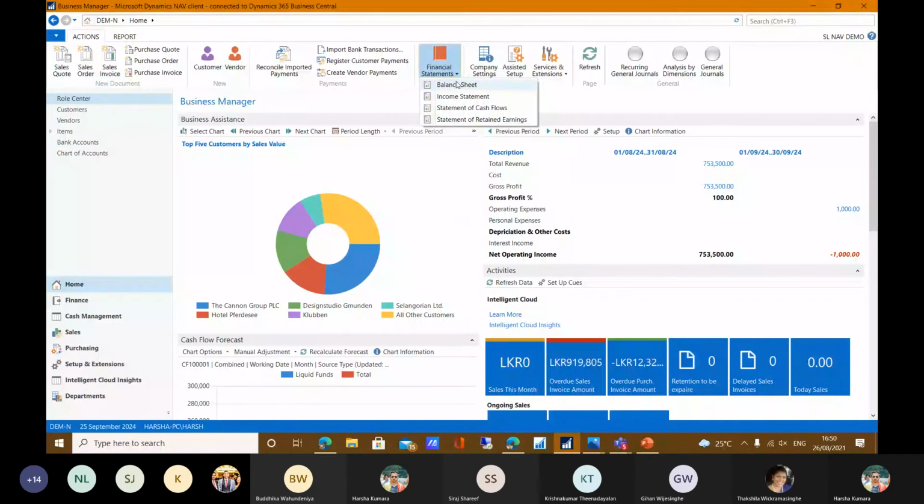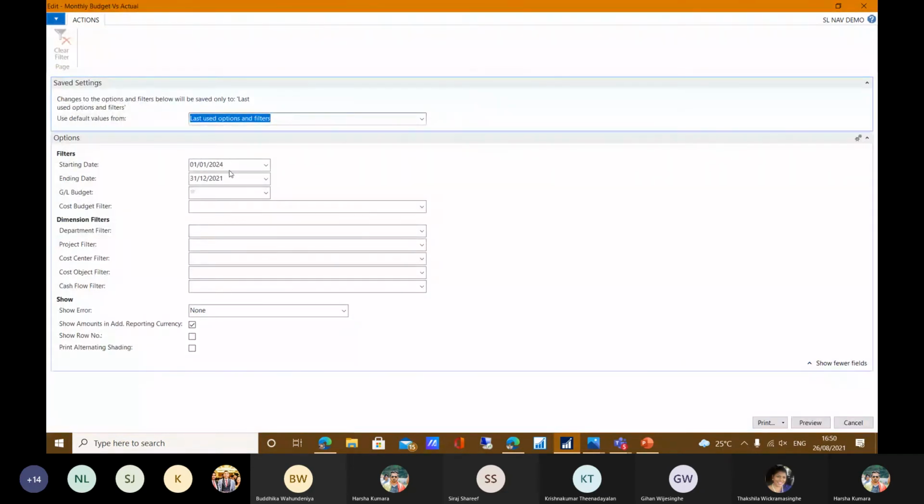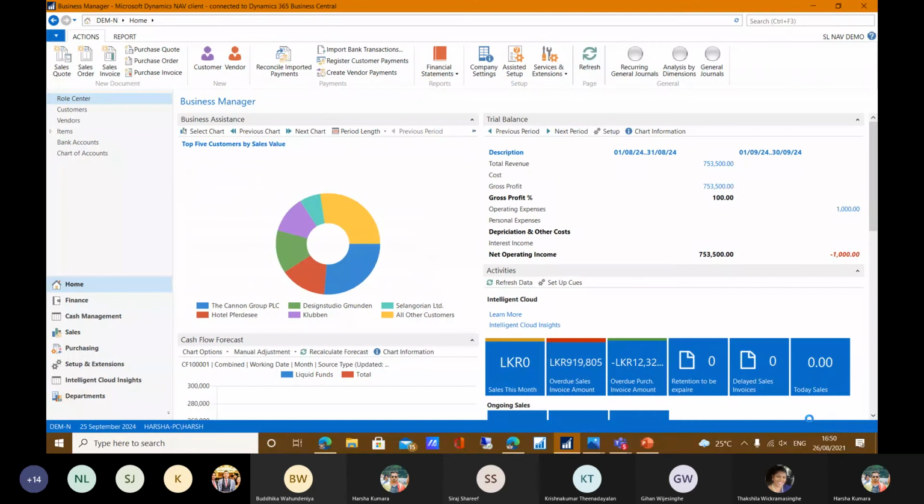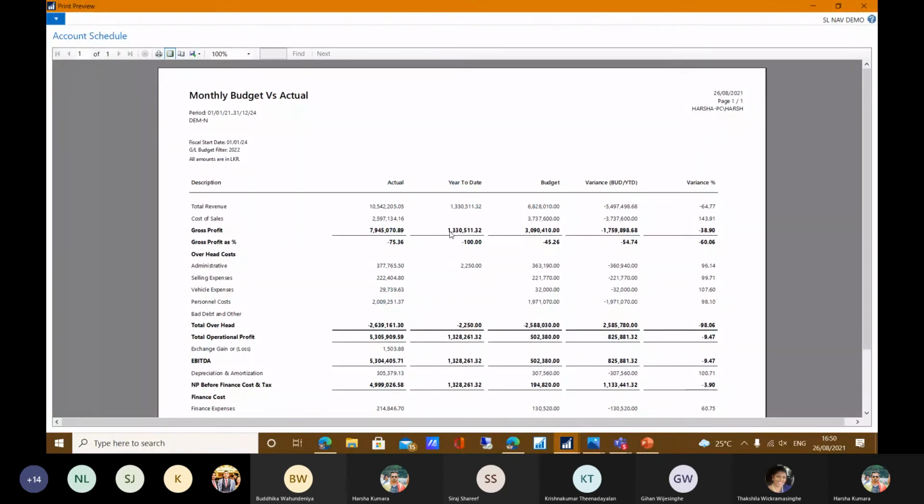As per accounting practice, we know these four are very major components in the chart of accounts set, and I will show you the income statement a little bit. Yeah, income statement. I will take some peak date period, and we can assign our budget period also, and I will show you the figures. This is the inbuilt NAV income statement. You can see the actual and year-to-date figures and the budget variance.